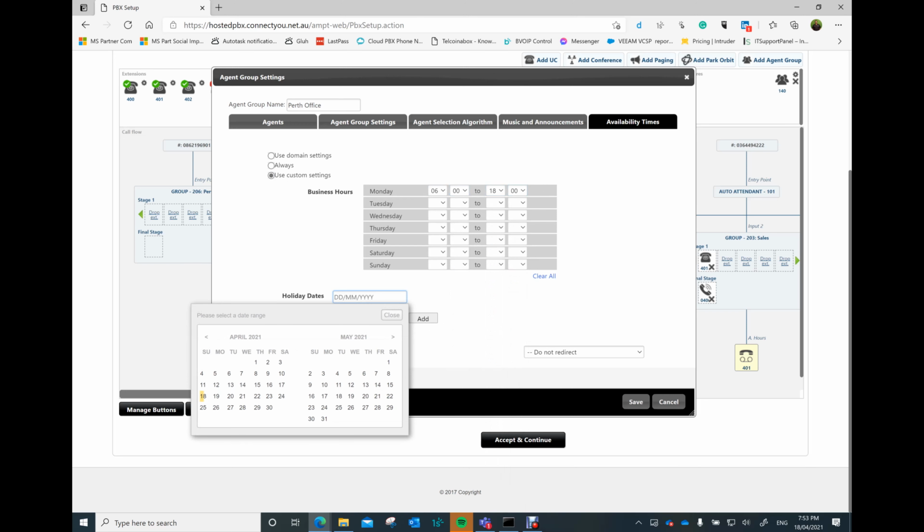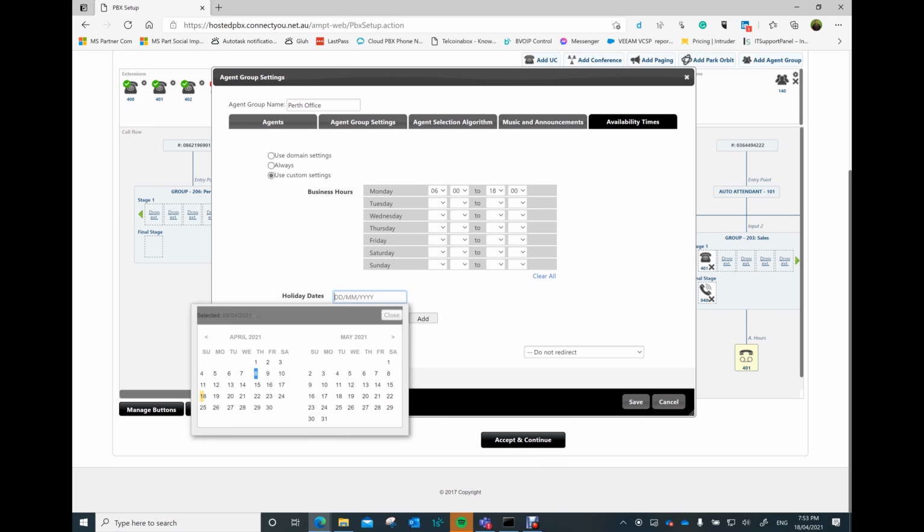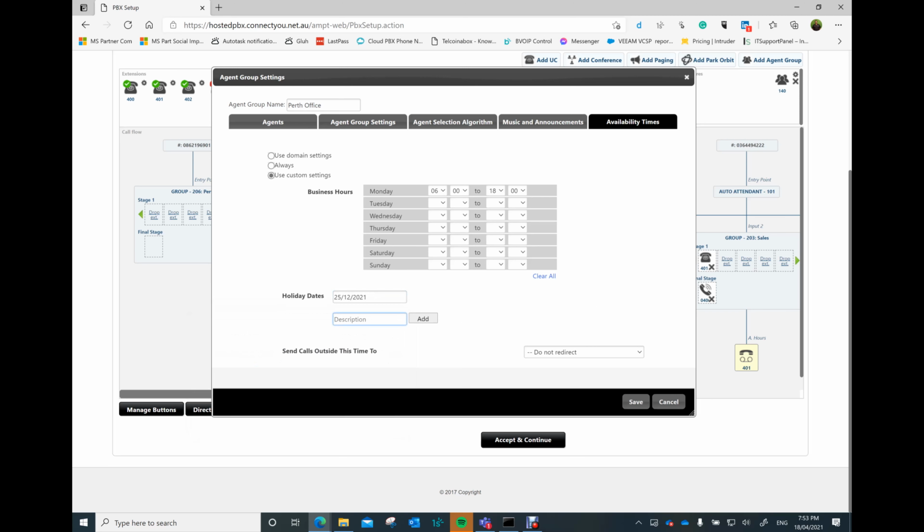You can also put holidays in here by selecting them and giving them a name. You can actually just type it in too. So if you go the 25th of the 12th, 2021, and we go Xmas, and you go add. Now what will happen is if that day of the year comes up, it will automatically go to the after hours message.